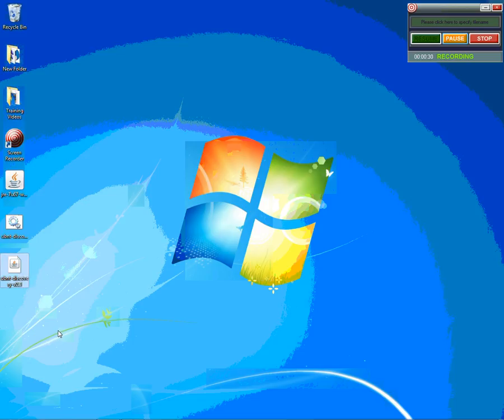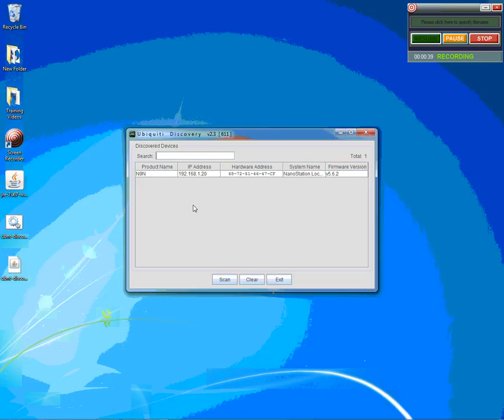Now I've already plugged the antenna into the network, so what I'm going to do is hit the Ubiquiti discovery tool, double click it, it pops up, and as you can see we have one antenna on the network. The IP address for this antenna is 192.168.1.20. That is the default IP address that comes up on an antenna when you first plug it into the network.